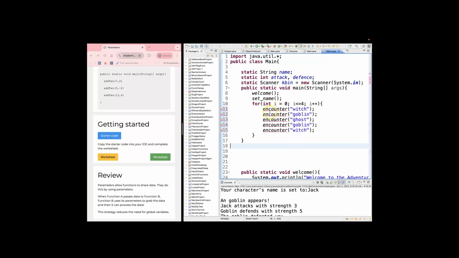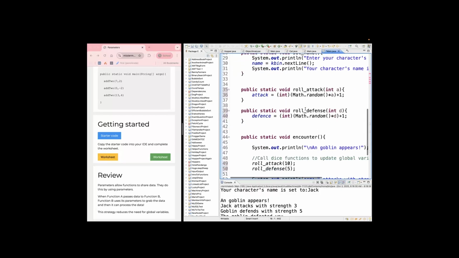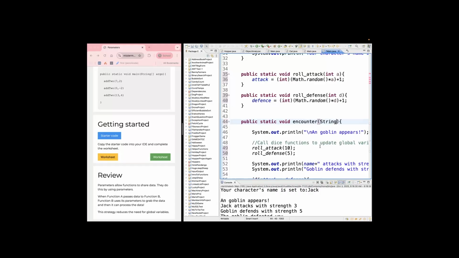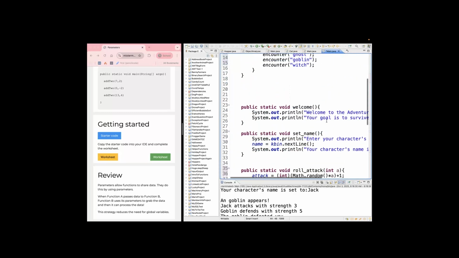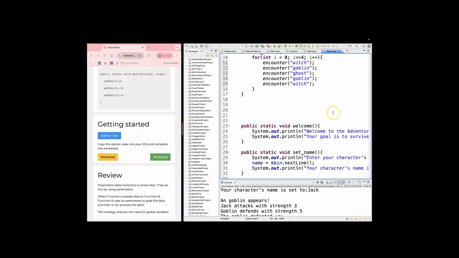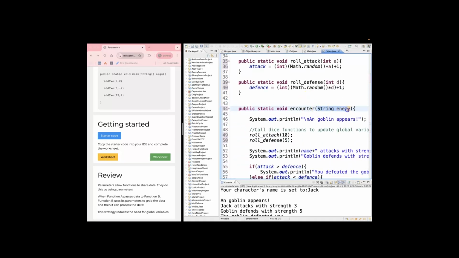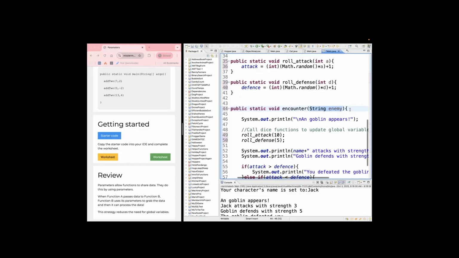So when we call the encounter function, why don't we send it some data, a string? Okay? So in our encounter function, we need a parameter. Yes, and that parameter is a string, and I'm just going to call it enemy. This is my temporary variable, which is going to grab the data that I send to the function when I call it. So call the function, send it some data. The function is going to grab that data in its parameter, and now it's going to process that data.